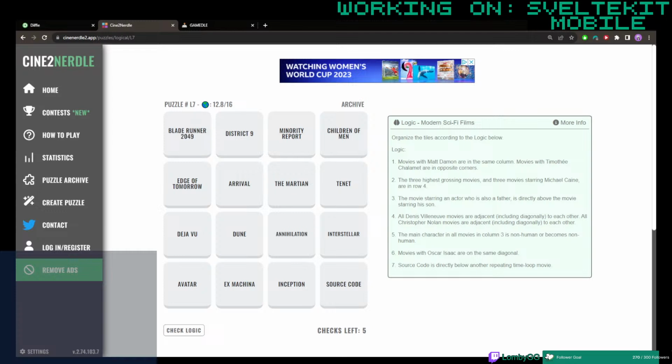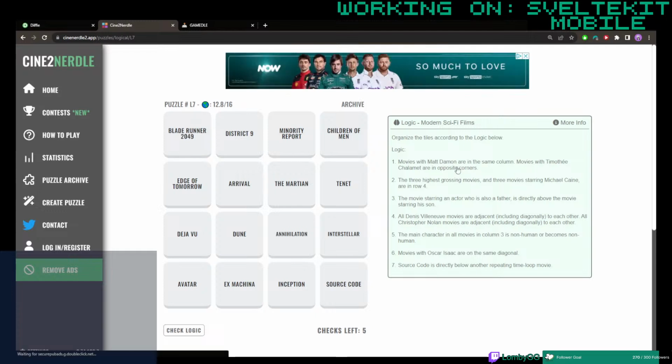What does that look like? Can you see that on screen? Yeah, it's kind of enough, but I'll read them out anyway as well. Right, so organise the tiles according to the logic below. Movies with Matt Damon are in the same column. Movies with Timothée Chalamet are in opposite corners. Okay, any of that help for me?